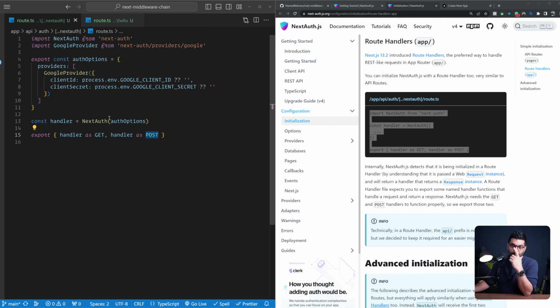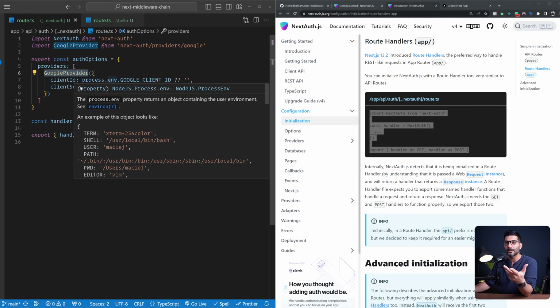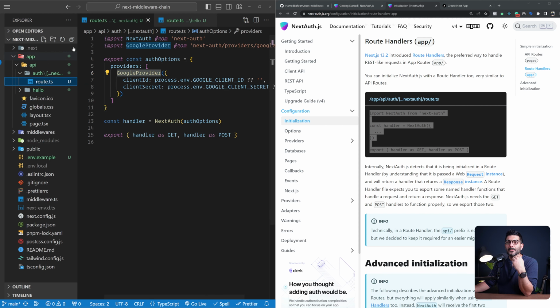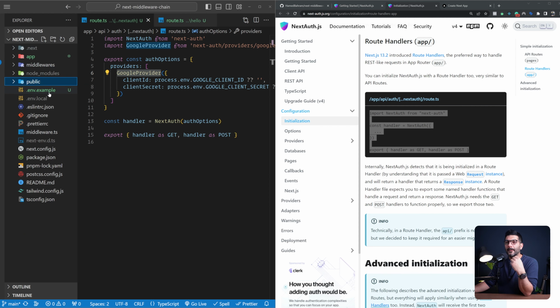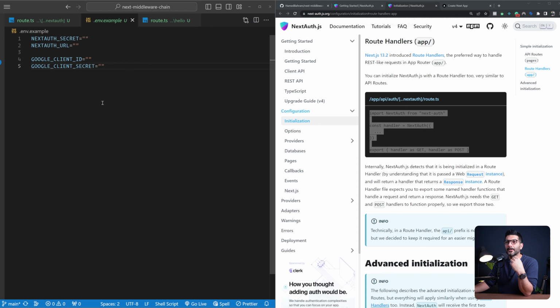Okay. Similar here, we have one provider, a Google provider. So you'd have to create an account on Google to create credentials and bring in your credentials here. You can pass them to your .env.local. I've included this .env.example here so you know what you need to set. This is your client ID and client secret for Google. You also have to pass in the NextAuth secret.